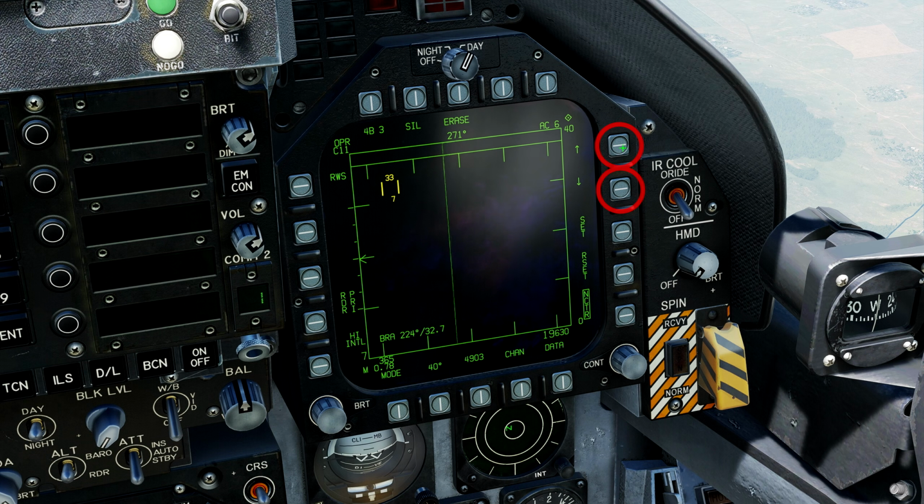On the right, we have the 2 buttons that we use to increase or decrease the length of the scan in front of us, which varies from 5 to 160 miles. I usually use it at 80 miles for greater situational awareness, or at 40 or 20 when I'm going to shoot a missile. These are also 2 buttons that I have configured on my HOTAS.